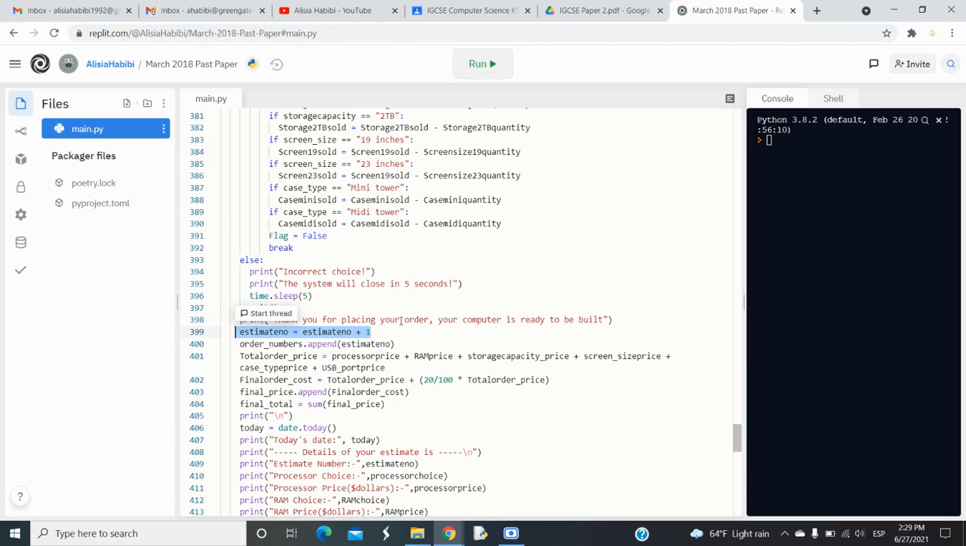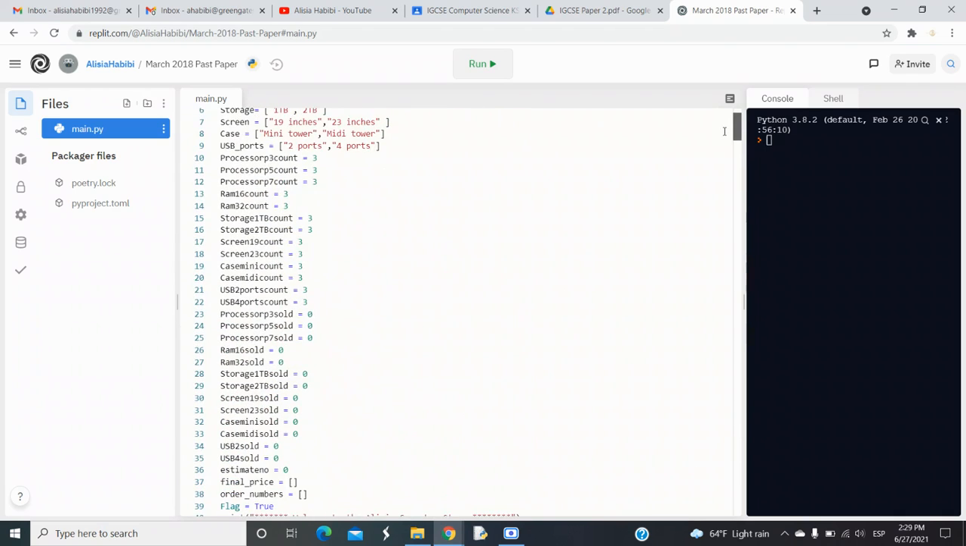So that's one way you can explain it: initially you create a variable called estimate number, which you set to 0, and then you increase it by 1 anytime a customer places an order. You could explain it that way, or you could create an array that's a one-dimensional array or list.